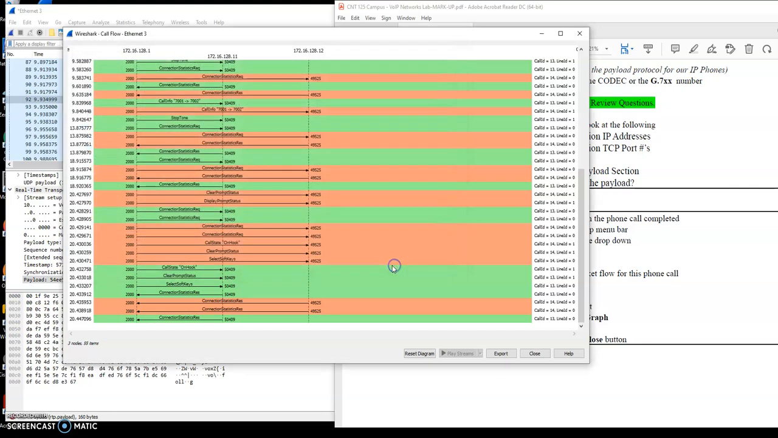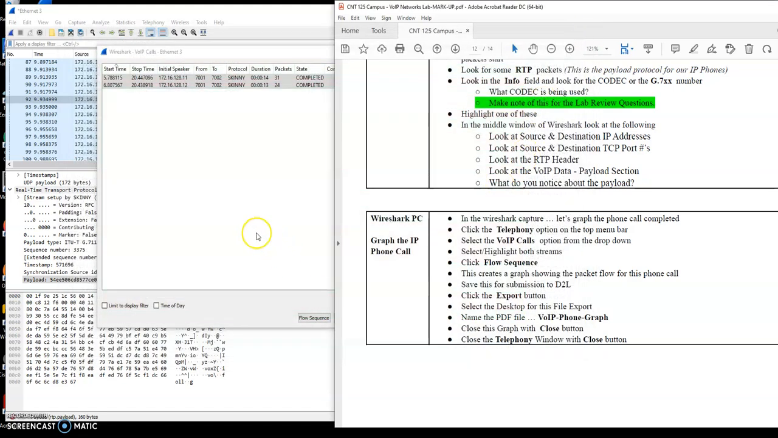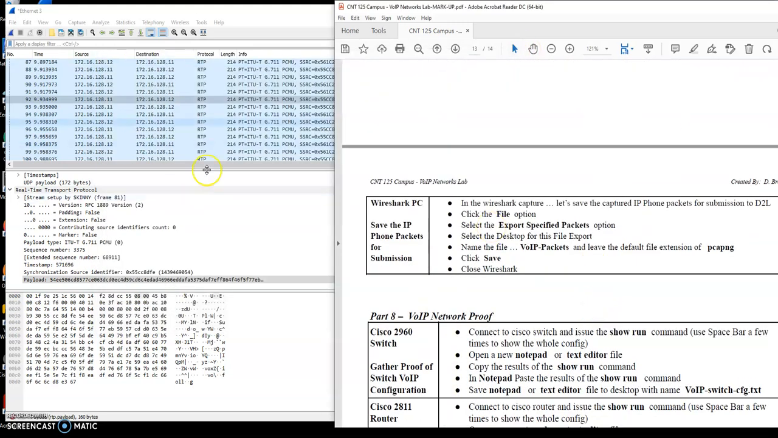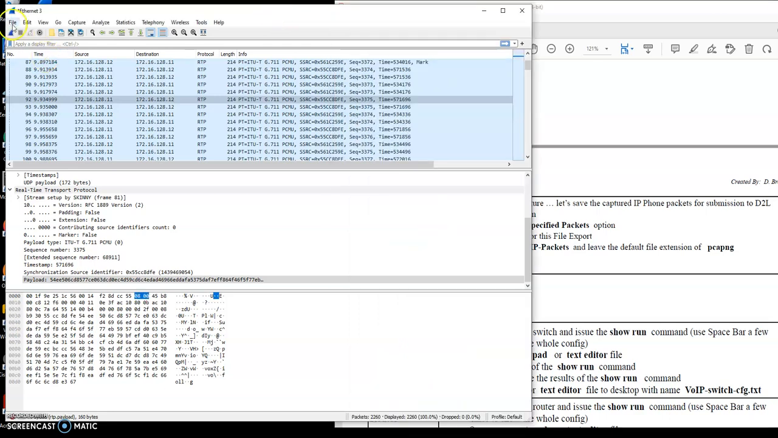And I'll save that. Now I have a graph of that. That'll be saved. That'll be something I submit to show that I looked at my phone call. I saw it actually happening. I'll close all that. And while I'm here, let's save these packets. I'm going to save all these packets for submission to D2L as well.